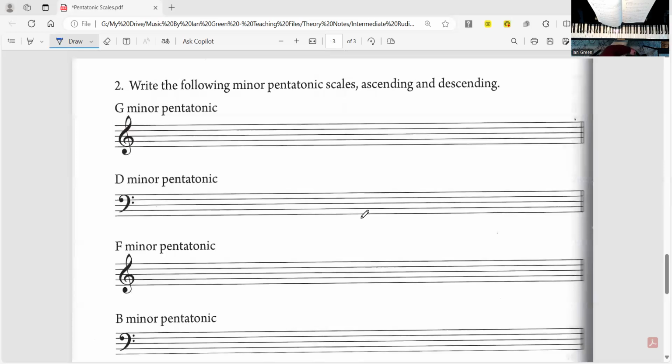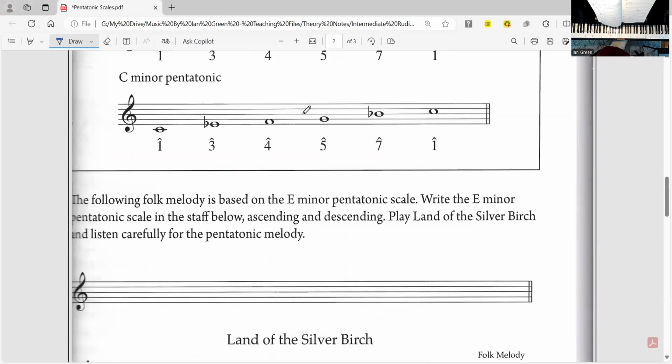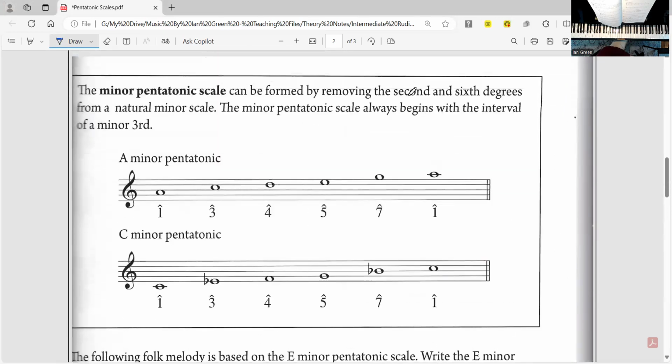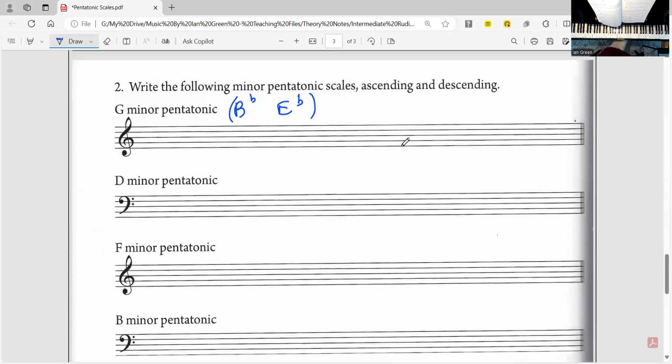So we can now go to a couple of different scales, and let's work on one of them together. Let's do the first one on G minor. So we want to think of the G minor scale. We start on G, and we go up 3 semitones to find the related major scale, which is B flat major. So B flat major has B flat and E flat, so we want to write those notes down. We also have to remember that we omit the second and sixth scale degrees in order to create the G minor pentatonic scale.